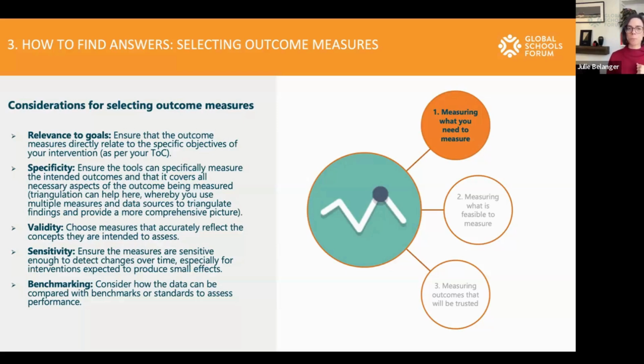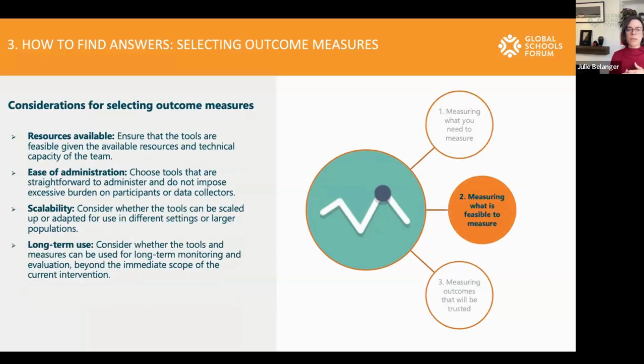So things to consider. For the second one, it's around measuring what's feasible. So looking at the tools that are feasible, given the resources in your team and your technical capacity to use them. The ease of administration is important. So is it straightforward to administer? You don't want to put too much burden on your participants or your data collectors. Can the children or the students sit through an assessment? Those kinds of things. Scalability is important as well.